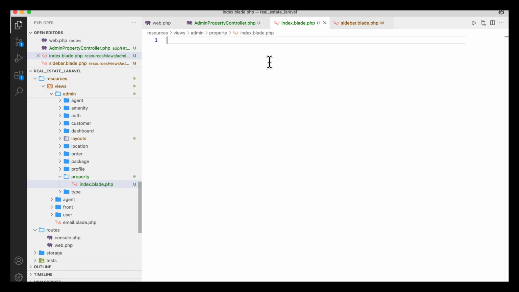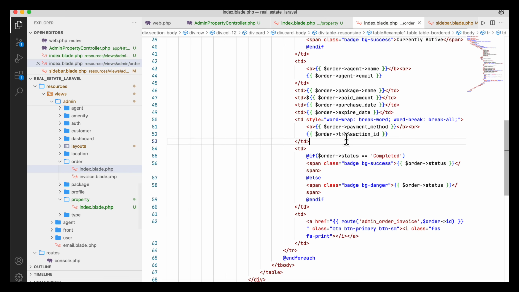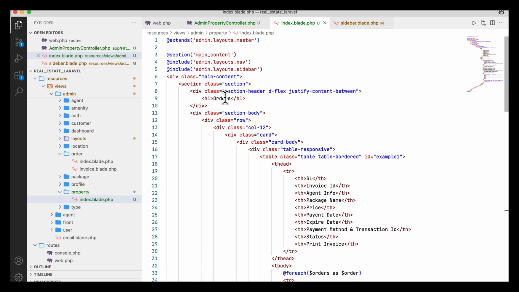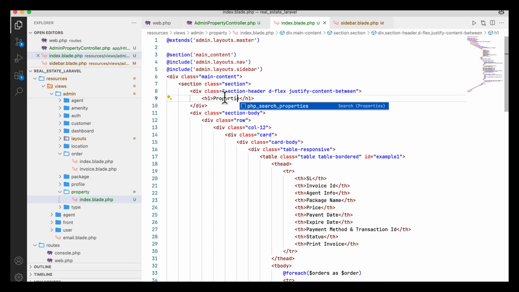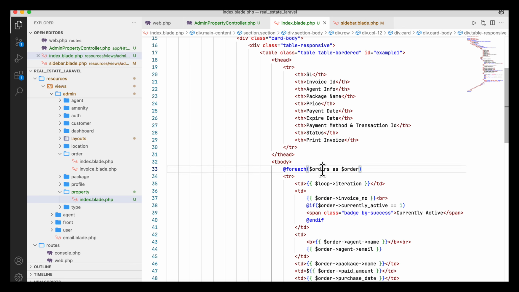So here in this index, I am going to copy, for example, the orders data from here, and now in the property I am going to paste it. This is properties. So this is the admin properties, and here it will be properties, as, for example, the item. Okay, so here I will show the properties.